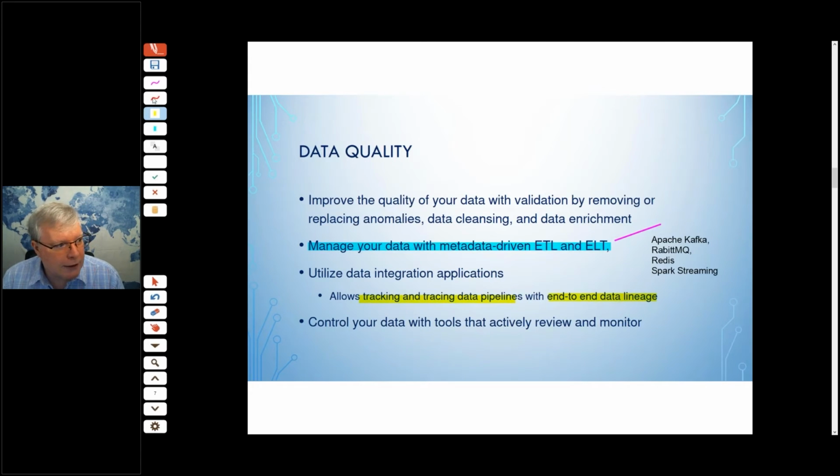Speaking of actively working with the data, there are lots of tools again for this. I mentioned MDM tools a few minutes ago. There's EDC tools and others that we'll talk about and actually look at here shortly.